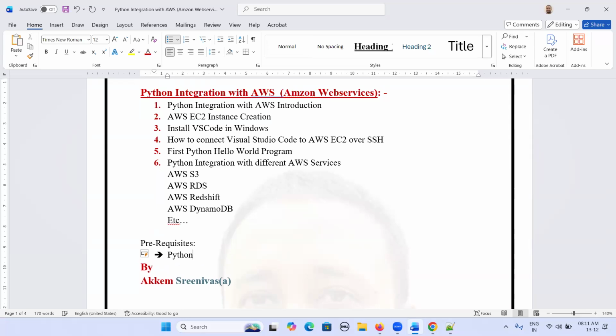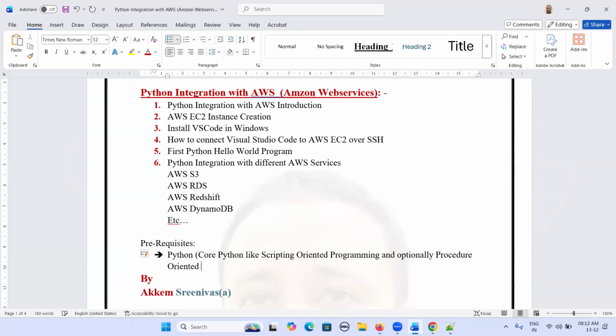Python is required, at minimum core Python, like scripting oriented programming knowledge, and optionally procedure oriented and object oriented knowledge.